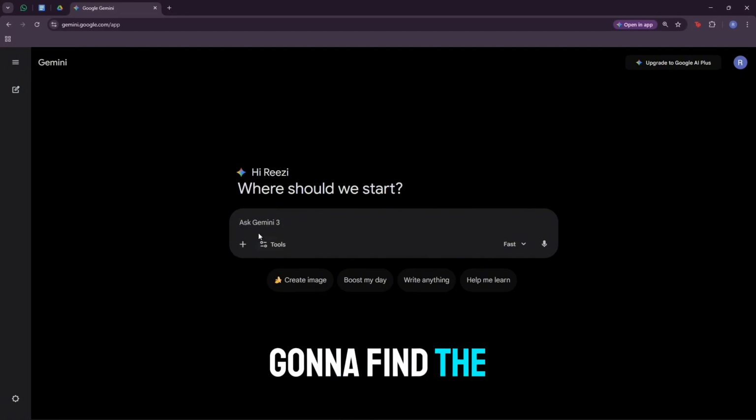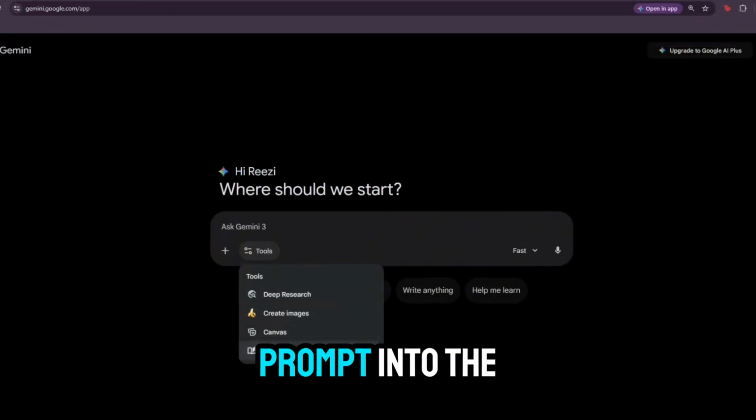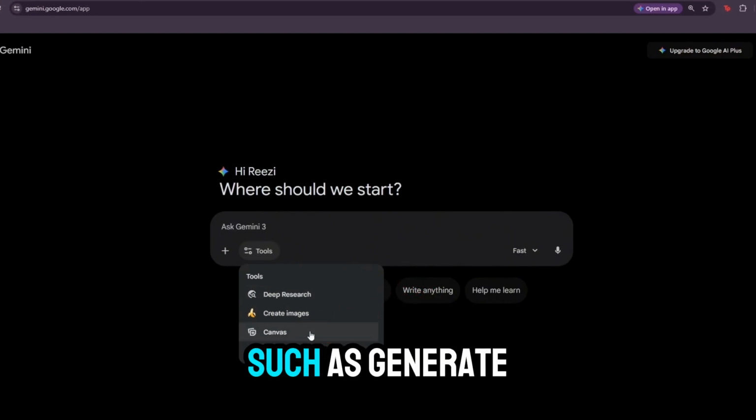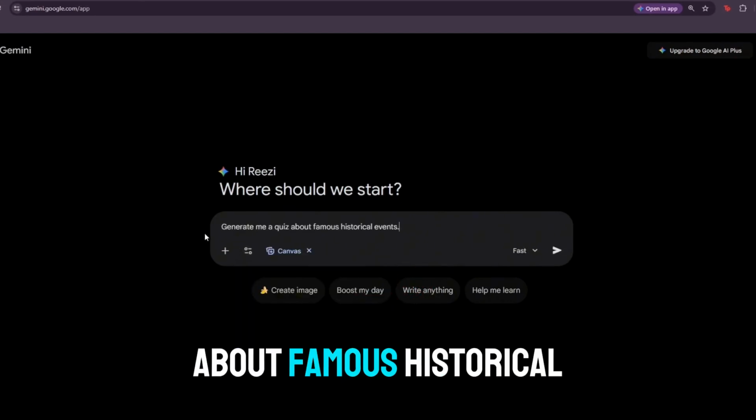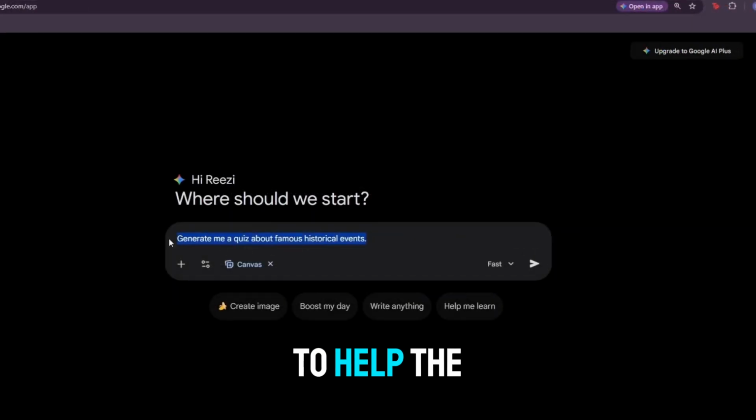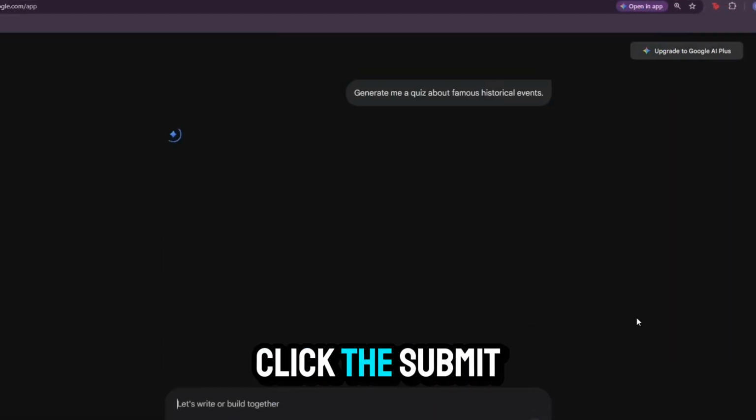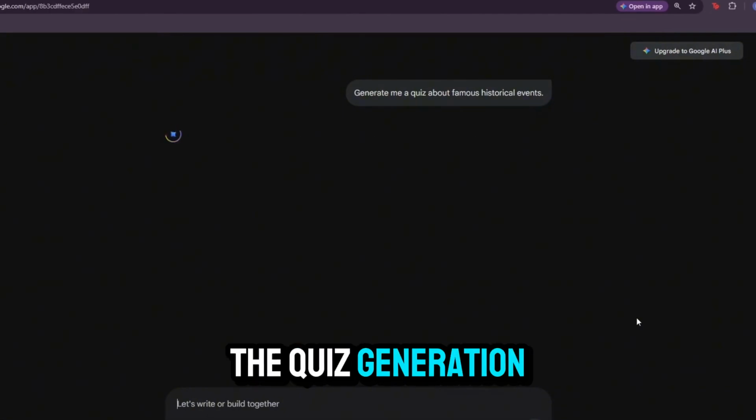Now here you're going to find the section of tools. Click on it. From there, select the Canvas button, which is your digital workshop for creating the quiz. Next, type a clear and concise prompt into the canvas, such as generate me a quiz about famous historical events to help the AI understand exactly what you are looking for. After typing your prompt, click the submit button to start the quiz generation process.